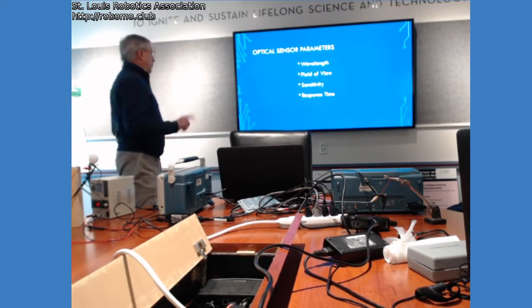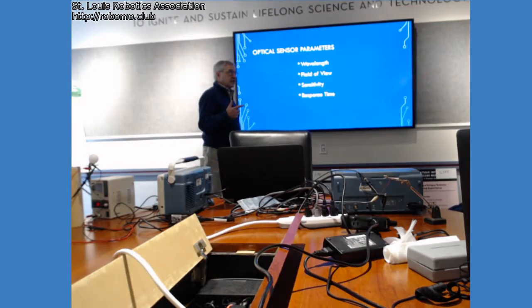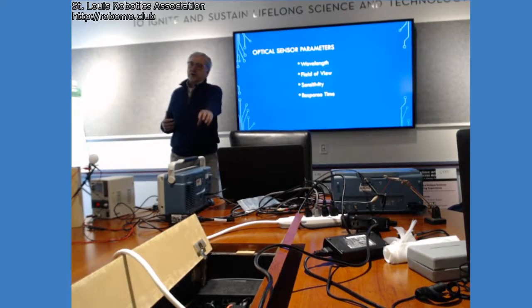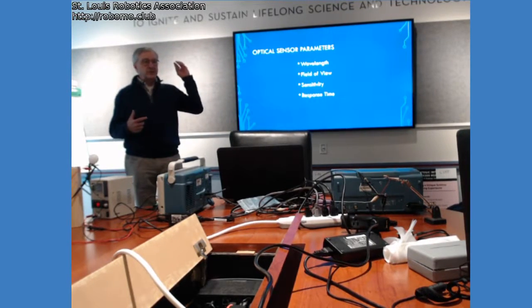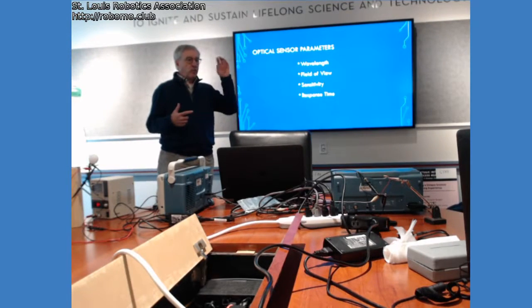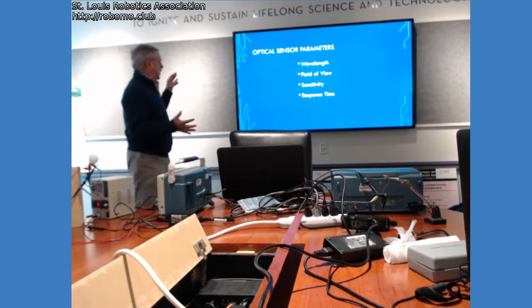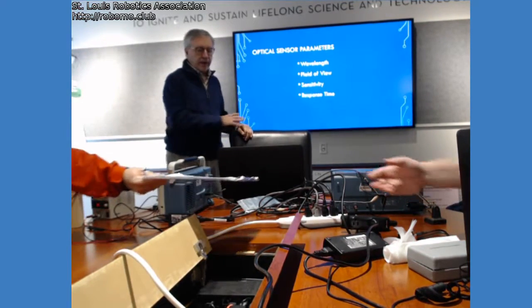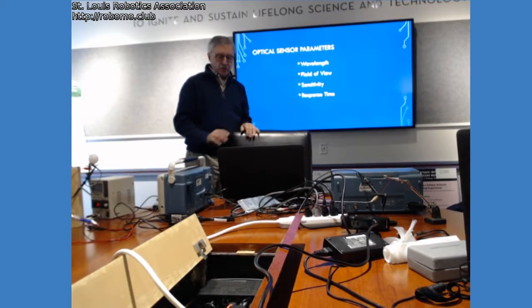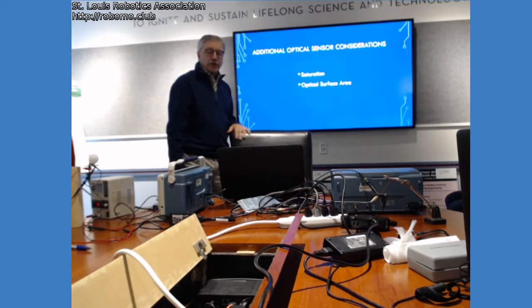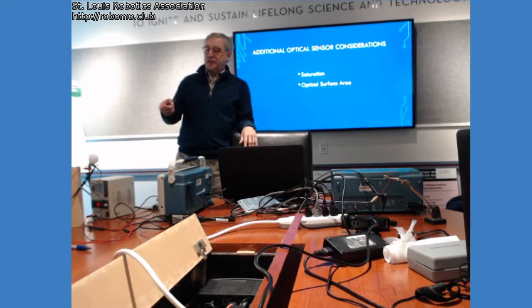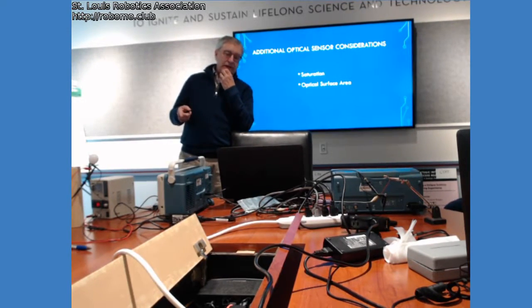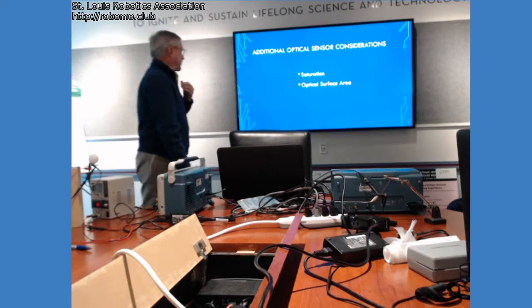The things that are important about these, and the reason why you can go to your box of parts and pick out a phototransistor or a photodiode or an LDR and it works or doesn't work, is because of these different parameters. So we're going to be talking about wavelength, field of view, sensitivity, response time, also saturation, which it turns out we're going to demonstrate here, and optical surface area.